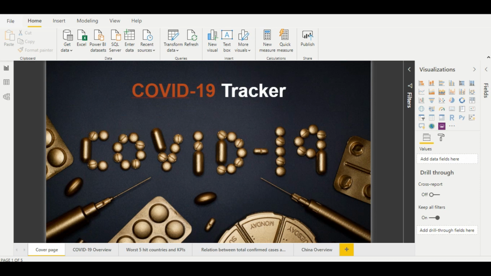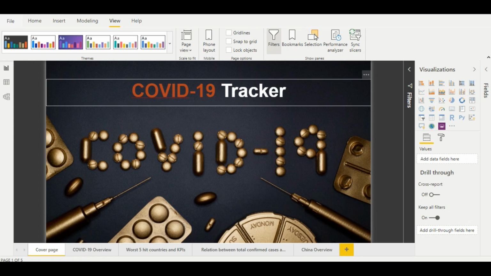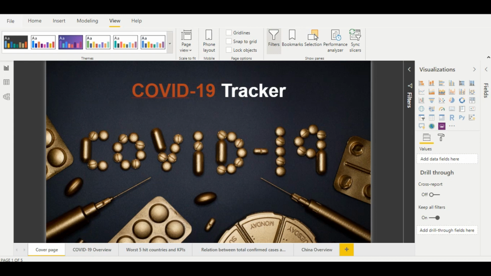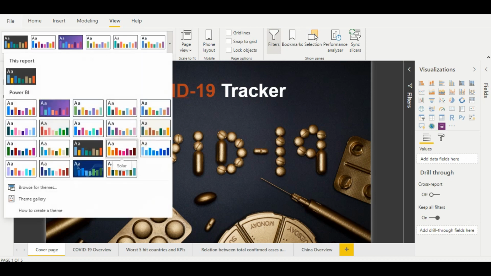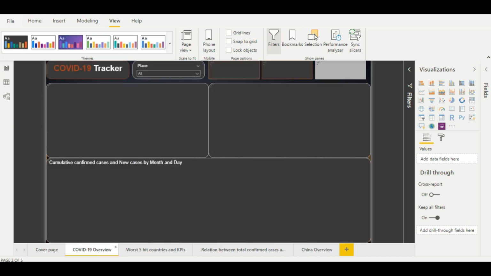One thing that I want to tell you is that I have changed the theme for this dashboard from default. It's not the default theme which I'm using. I'm using the Innovate theme in Power BI. You will be able to see this theme over here if you are using the latest version of Power BI. Then comes the second page, that is COVID-19 overview.